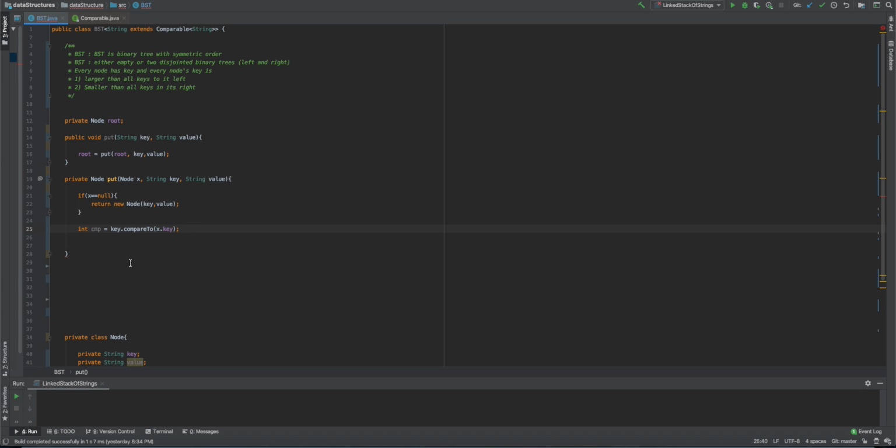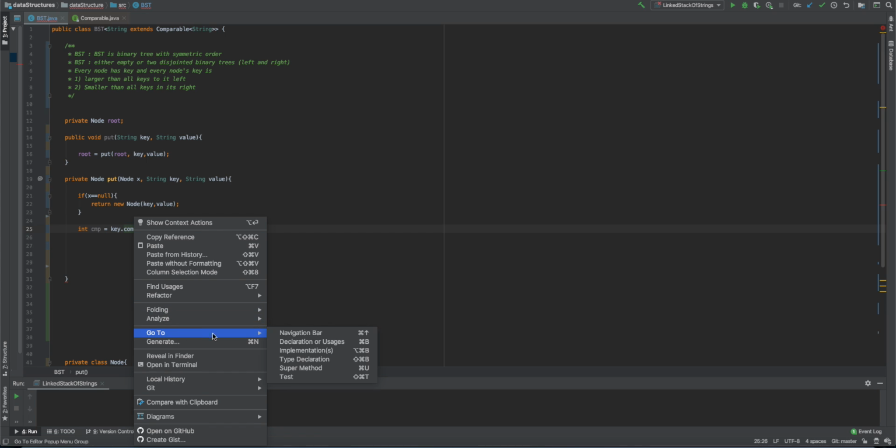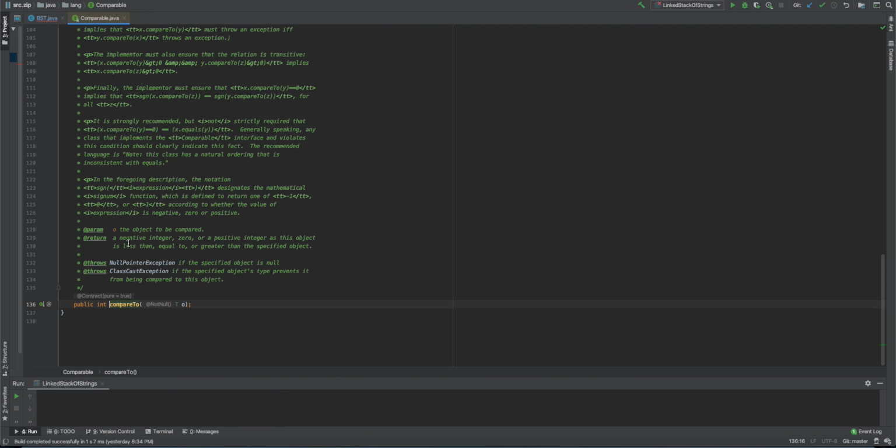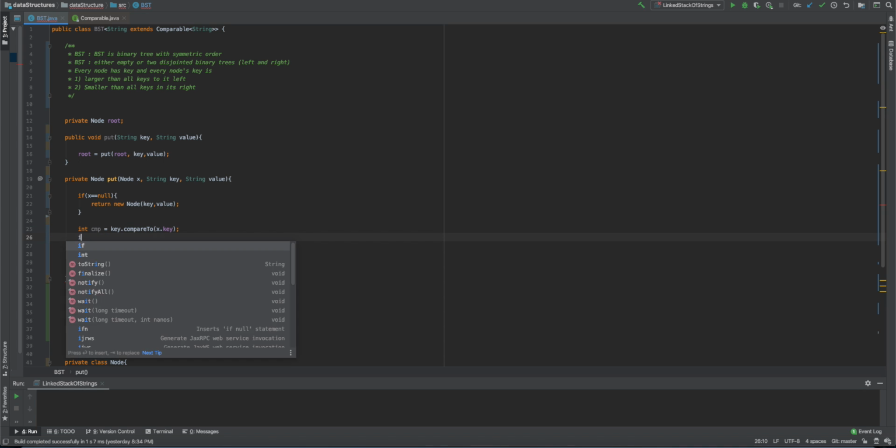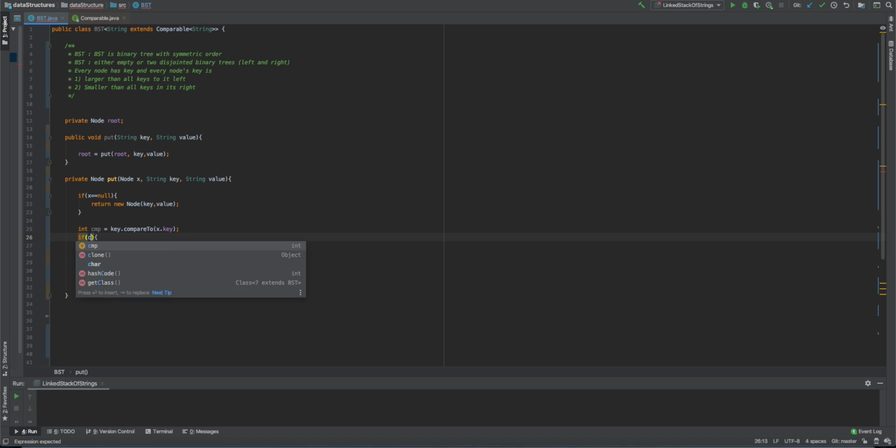So we're going to compare the key that we are passing in to the key of the node that we have. And we're going to base this on this definition: every node's key is larger than all the keys to its left and smaller than all the keys to its right. And this compareTo, if you go in here, you're going to see that it returns either a negative value, a 0, or a positive value. A negative value means less than, a 0 means equal, and a positive value means greater. So now all we have to do is evaluate this.